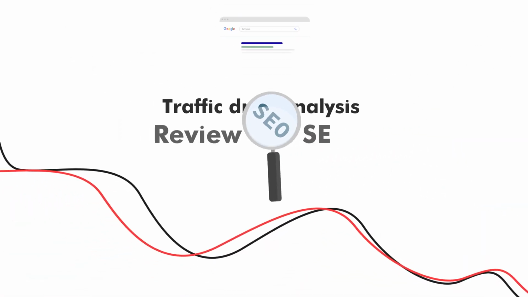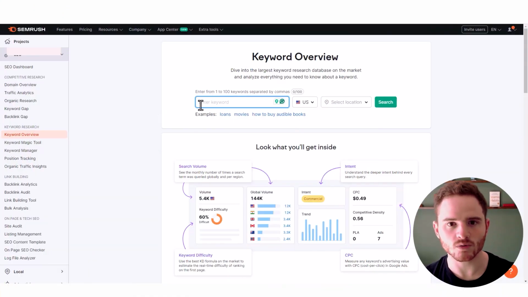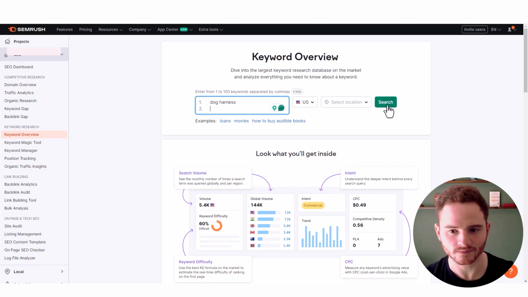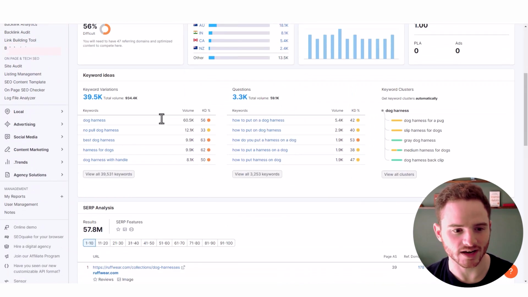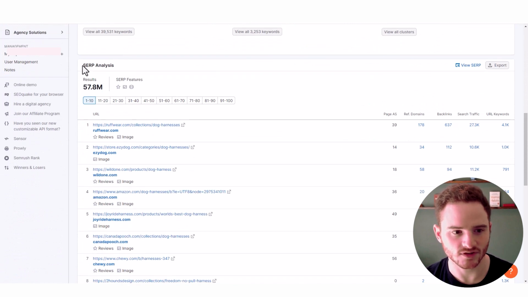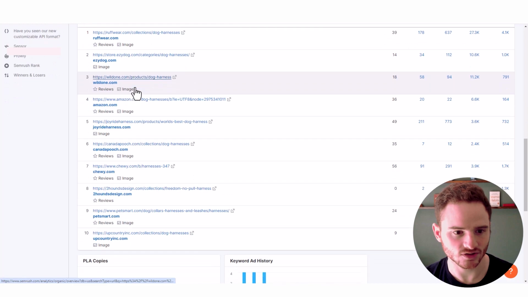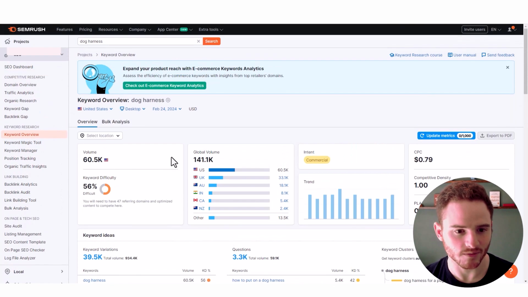Now that we have all of the worst offenders, we're going to jump over to SEMrush, take one of those keywords. I'm going to use dog harness as an example, and we're going to run that through the keyword overview tool. Now, why this is so great is that we have the keyword here. We also have the search results, and we can see all the current search results showing up for this keyword. From there, we can see we have this date here.